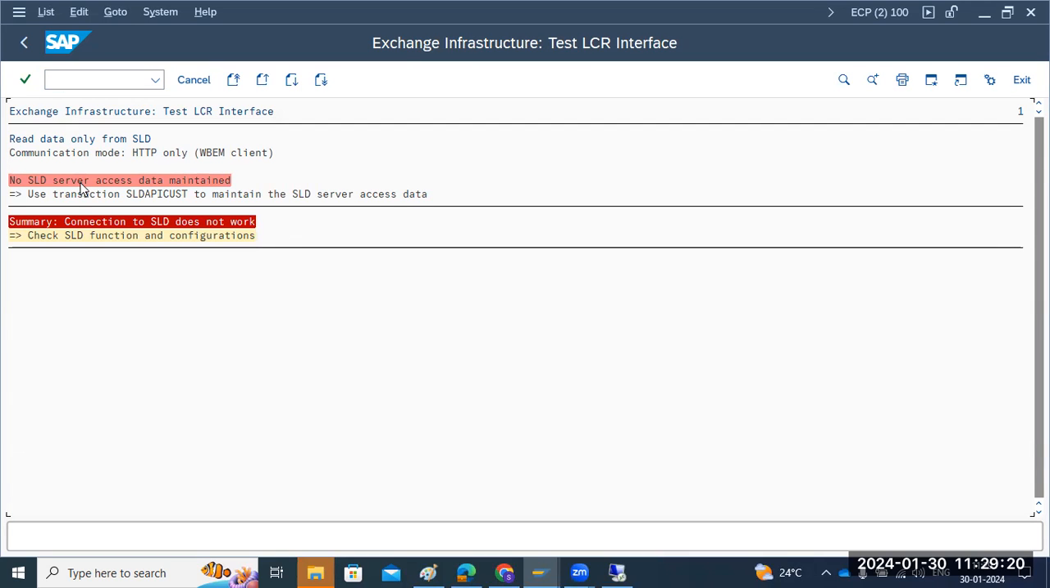Here we can see the connection test to the SLD, whether the connection test to the SLD is happening successfully or not. It will show the details here, the SLD connection test. All right, so that is the SLD.